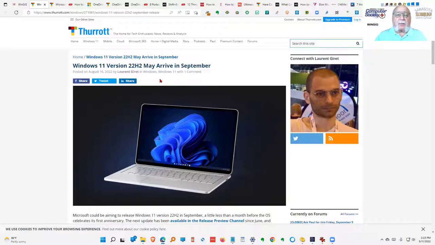And they're talking about doing this about once a year now instead of twice a year. But there's also talk that there may be a Windows 12 somewhere down the road. So who knows? Microsoft doesn't tell us those things. And there's a lot of guessing.